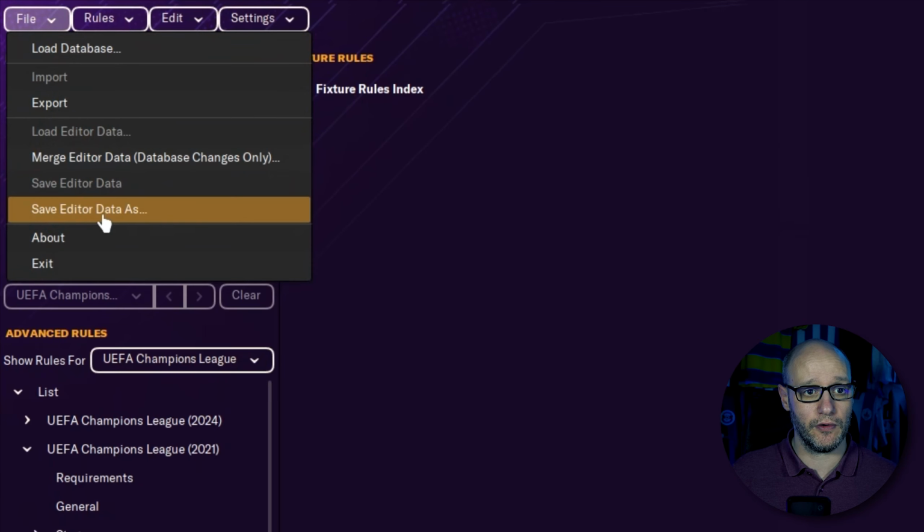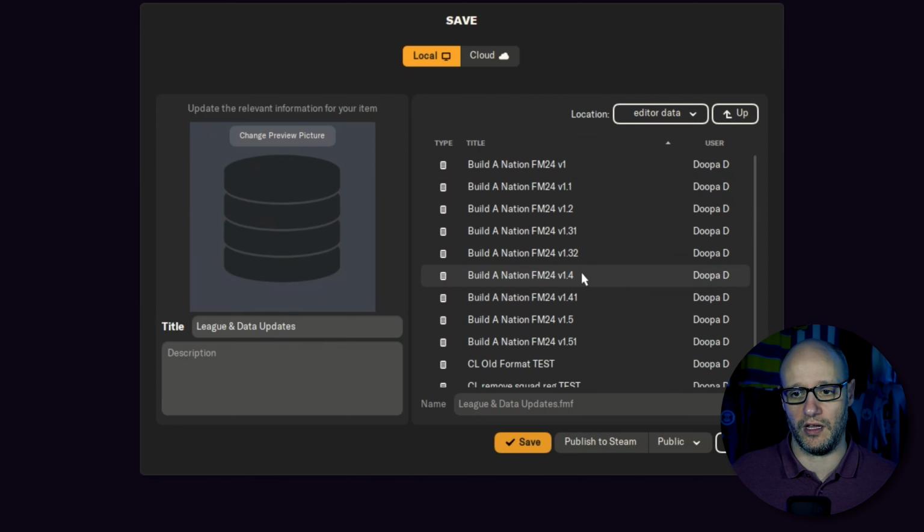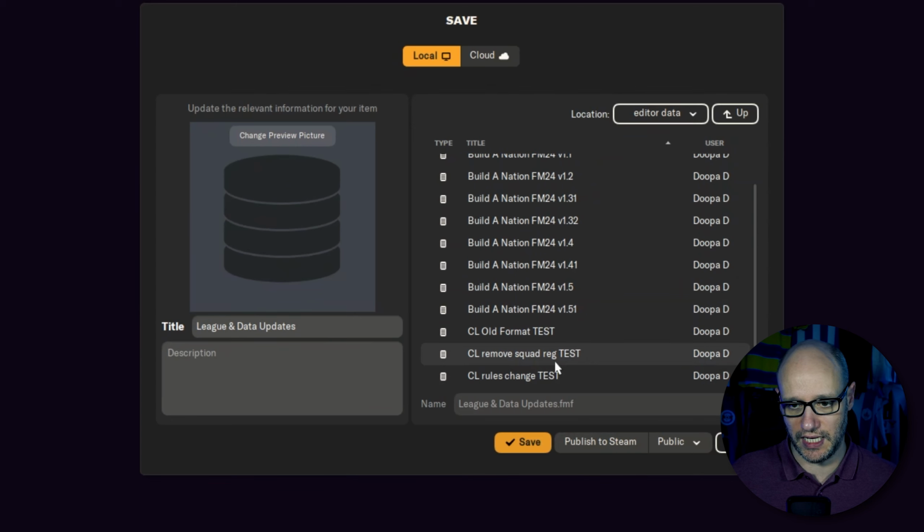So file, save, edit data as, and I'm going to save it over one of my tests because why not? As you can see, I've got plenty of files in here already. I don't want to add any more than I have to. And we're going to do remove squad reg test and save.